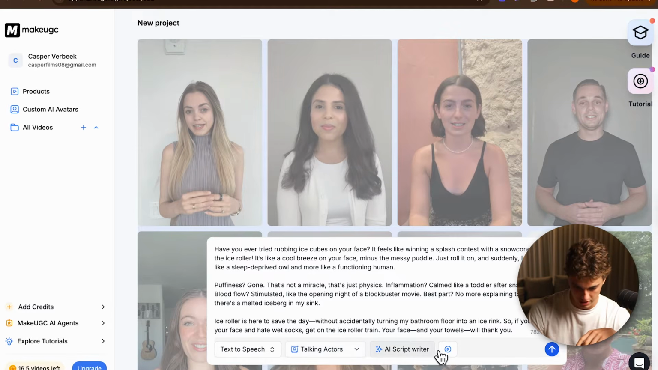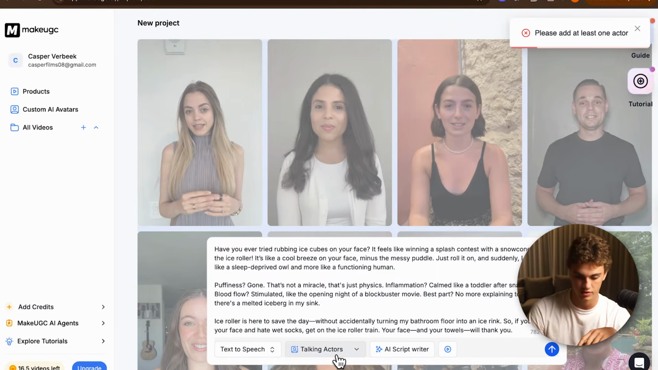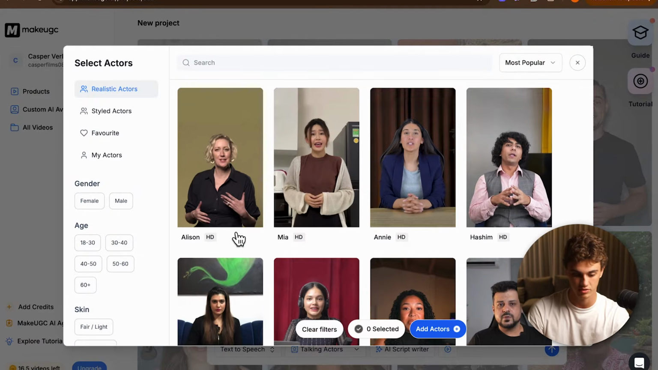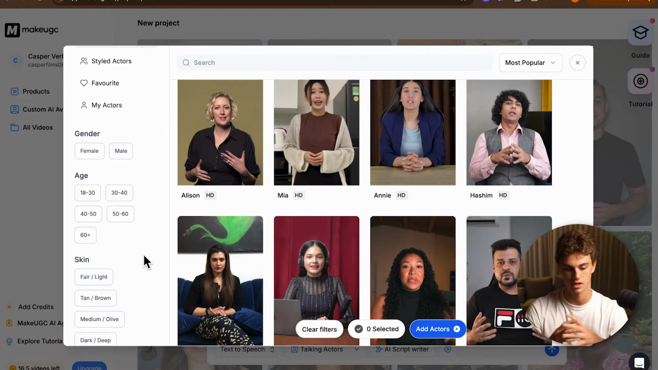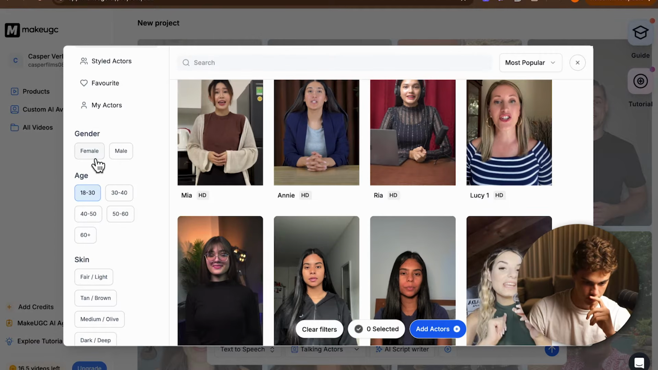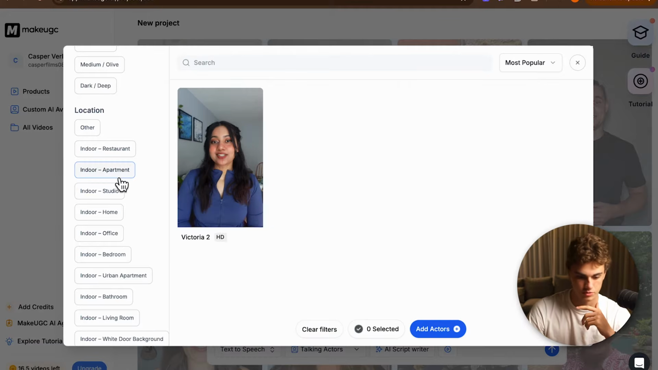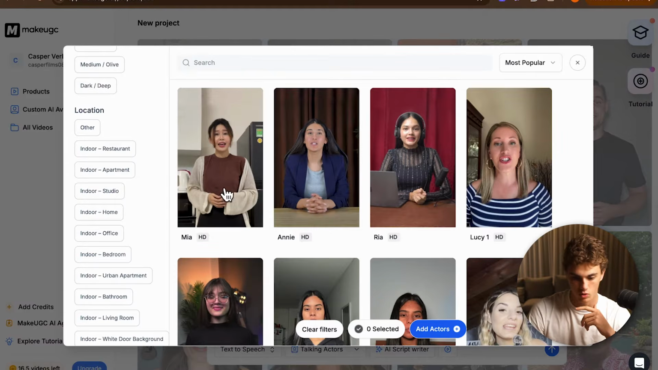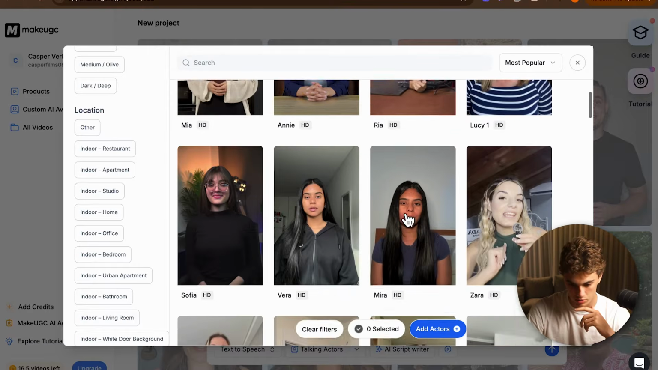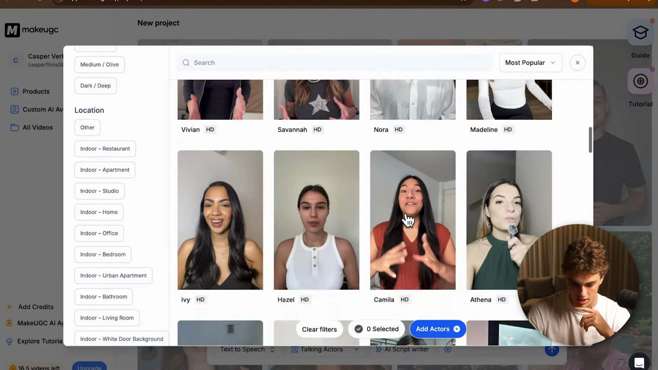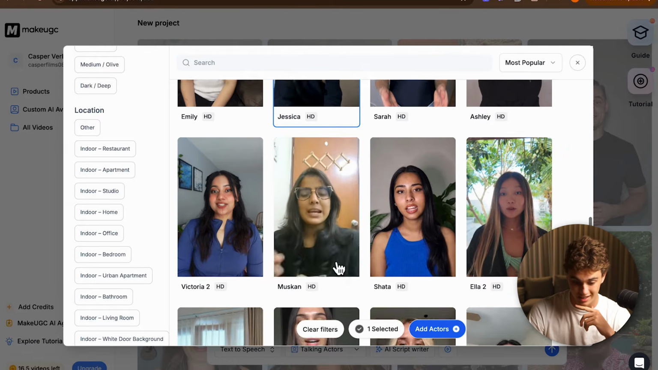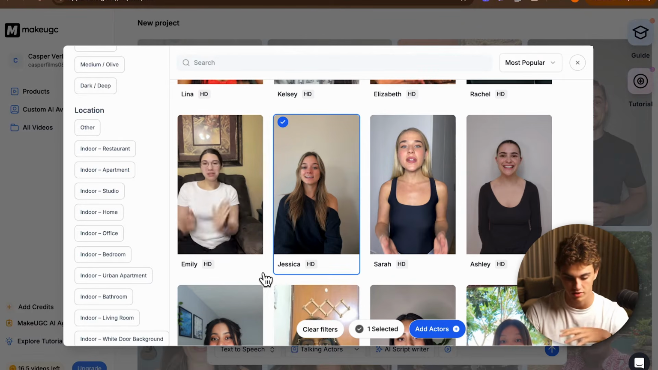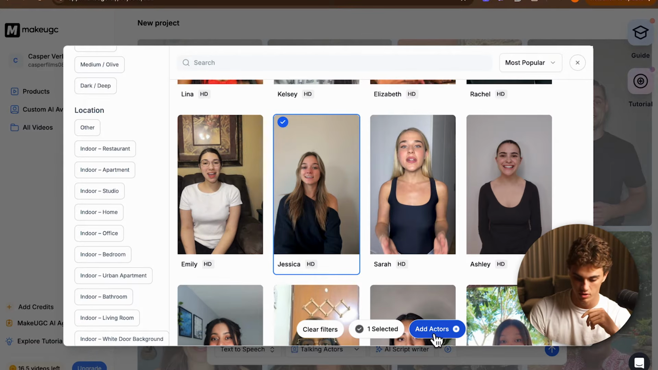And then we can actually take this, we can go to this section over here, the talking actors, and we can select from over 150 different creators. Now in this case, because we're using an ice roller, let's choose a younger demographic over here, and we're going to use a female, someone who's probably indoors because they're going to be doing this review. And then already you have a ton of different options that we can choose from over here. Let's go with Jessica over here. Now keep in mind, you can also just select a ton of these and choose different demographics, all that kind of stuff. But for now, we're just going to use one.